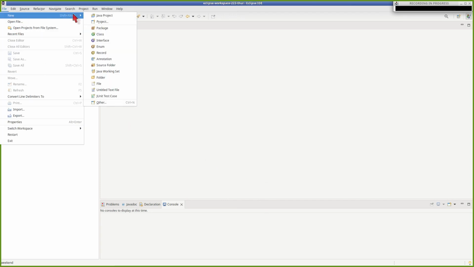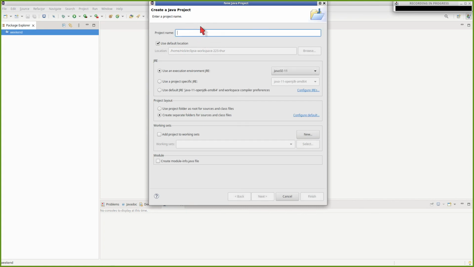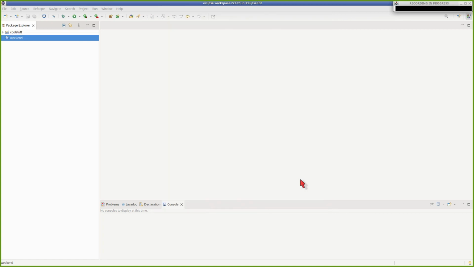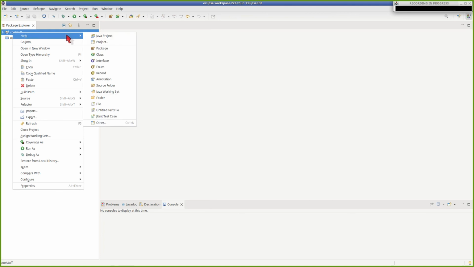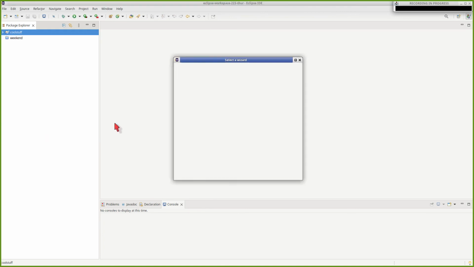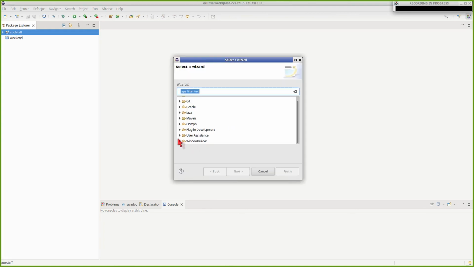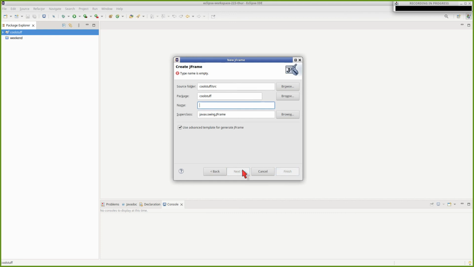I'm going to do File, New Java Project, and I'll call it Cool Stuff. But then inside here, instead of saying File, New Class, I'm going to say File, New Other, Window Builder, Swing Designer, and I'm going to create a JFrame. It's going to ask me for a name. I'm going to call this Mainframe, and I'm just going to say Finish.